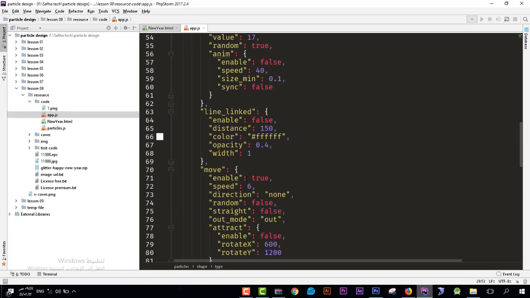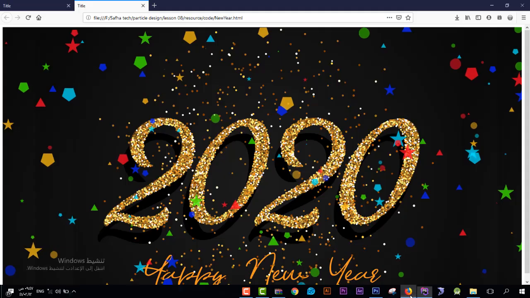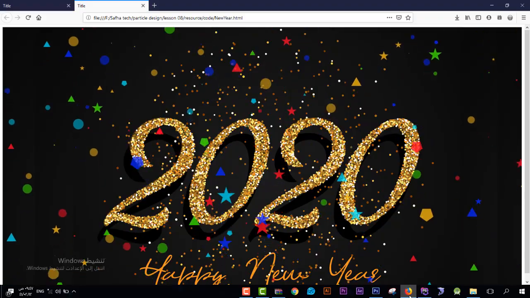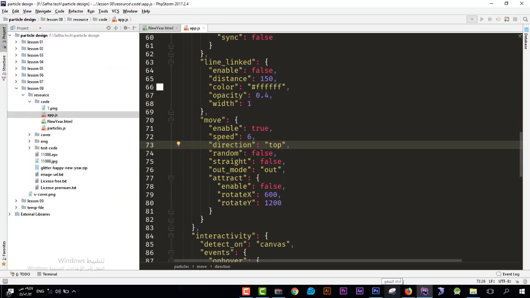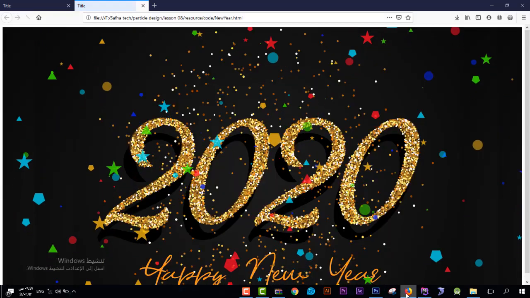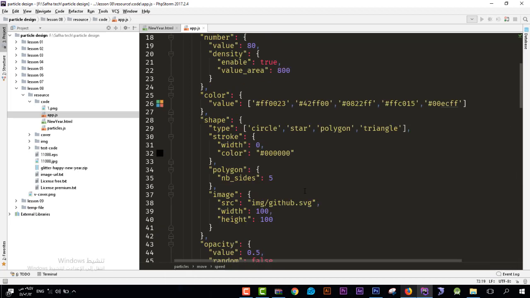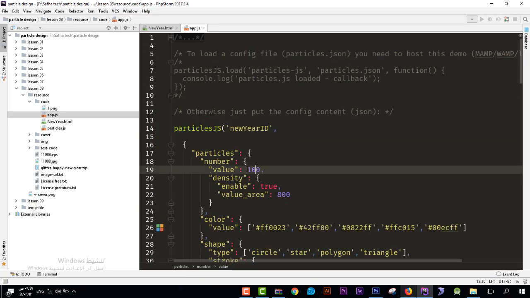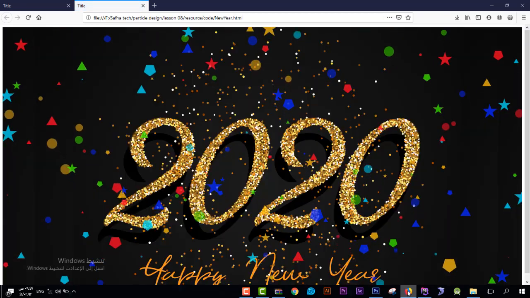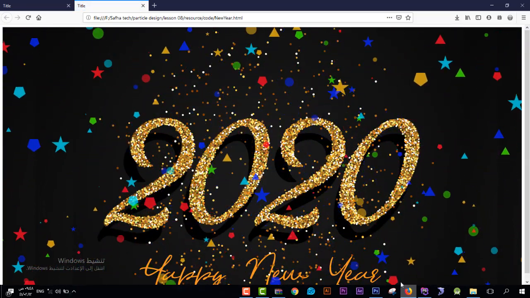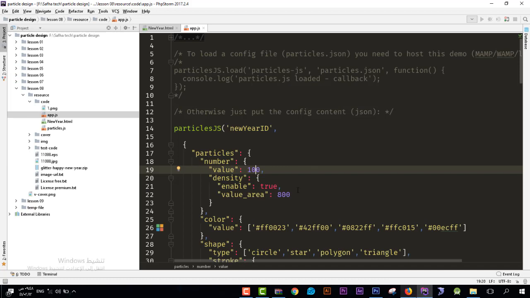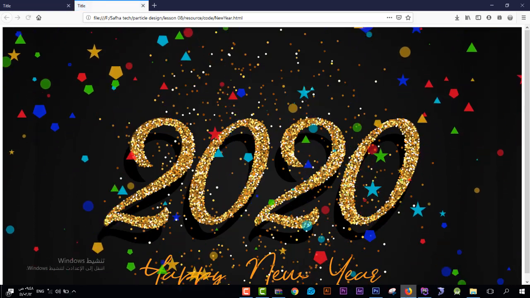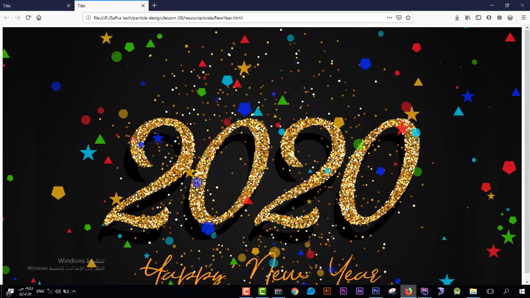Let's go to the direction over here and move the direction to top, which means they will go up to the top. Amazing. Let's increase the speed of that movement. Let's go to the speed over here, let's set 16, and save it. Amazing. Let's increase the number of elements over here, let's set 100, save. I think now they are amazing, or the amount is a lot, so I will say only 90. Refresh. Great.